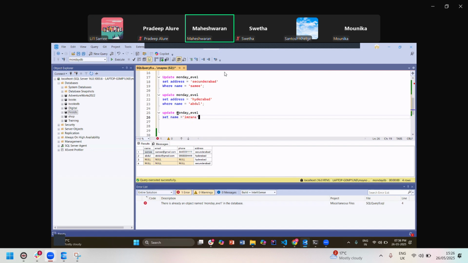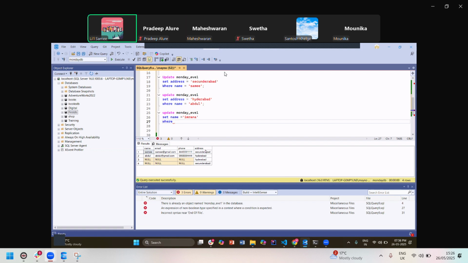Next line, where name. Where null, you have to use. What do we use? Where address, because here we have Hyderabad. Yes, Hyderabad, right? So we can use where address equals Hyderabad. Like updating, can we only update one column at a time, or can we update multiple columns? We can update multiple columns as well.